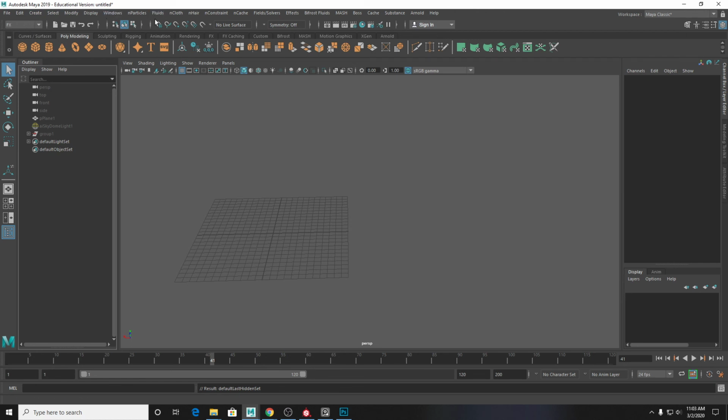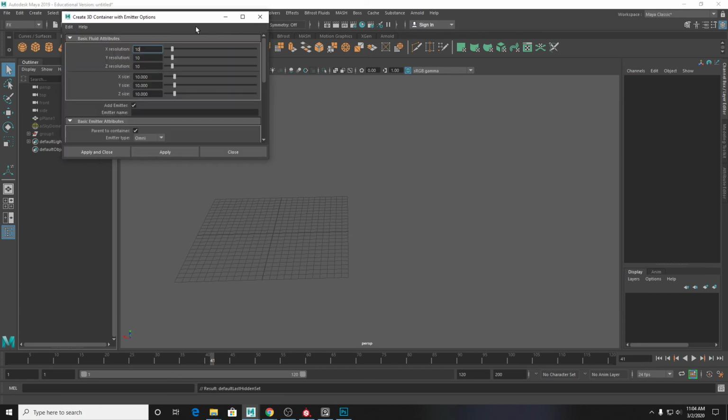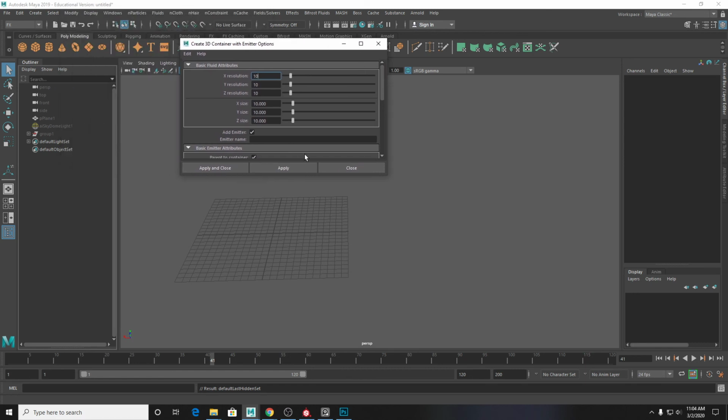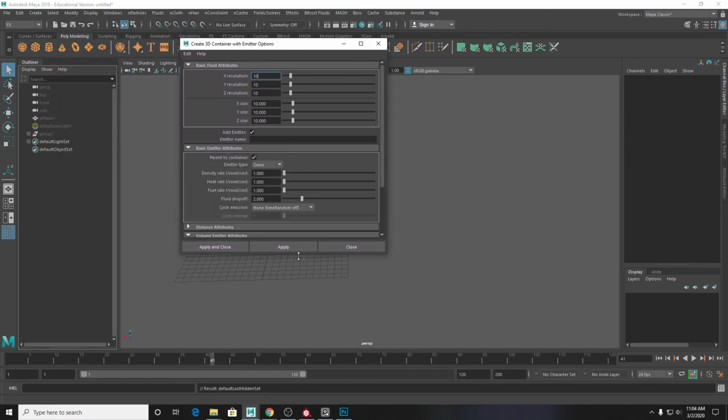First thing you want to do, again, fire, smoke, anything like that is going to be a fluid. It's not like actually water fluids, it's just what they call it in Maya. So what you usually want to do is go into the fluids menu and set up a 3D container. If you open the settings for that, they'll give you some different options in here. They'll give you stuff for the size of your fluid container. This is something you can modify later if you want to.